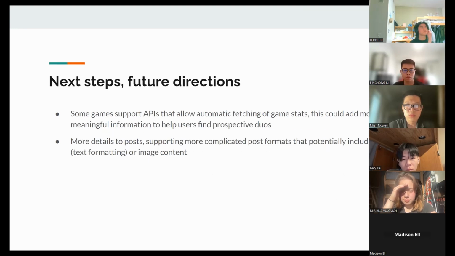There are some ways we can improve our application for the future. Many games offer APIs that allow us to automatically fetch game stats. By integrating these APIs into our platform, we can provide users with real-time, accurate information about performance and achievements. For example, a user looking for a duo partner in a competitive game can filter potential partners by win rate, average score, or other relevant statistics. This automatic fetching ensures data is always up to date and reliable.